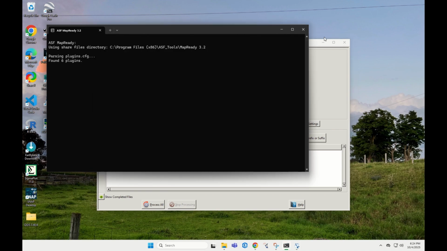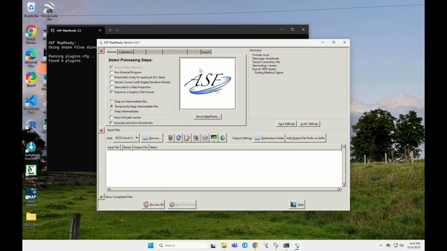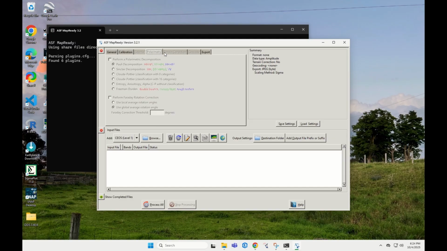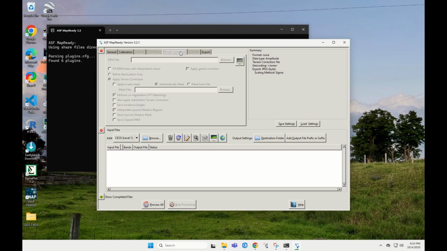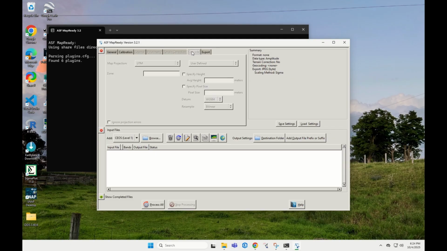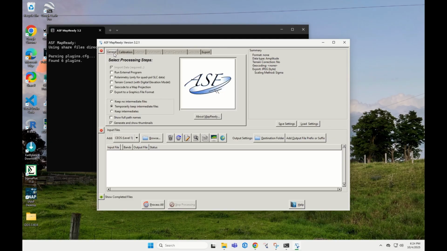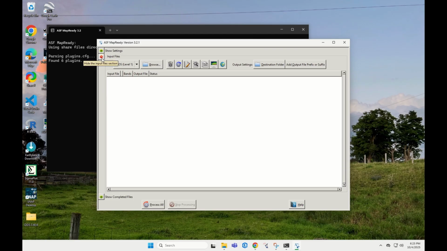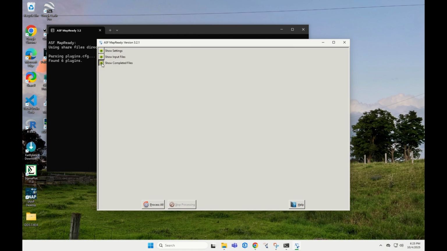Let's check out the MapReady application first. When you click on the application, you'll notice that two windows will appear, one showing command line and the other displaying a user interface. Focusing on the interface, you'll see a lineup of tabs at the top of the window, each of which you can enable in the general window by checking the processing step you want to apply. Underneath this section is the input file directory. Here you can specify the input file type or browse for a particular file you're seeking. Lower down, you'll see the completed files directory. Here, MapReady will output the processed file.